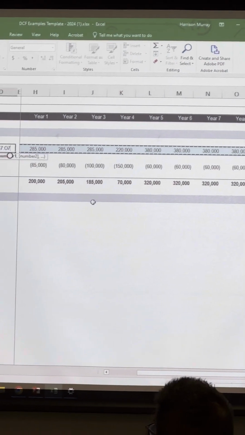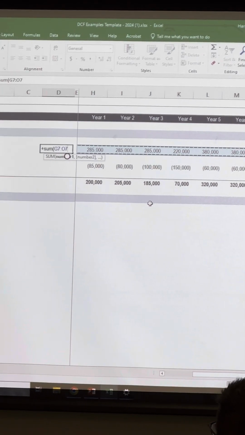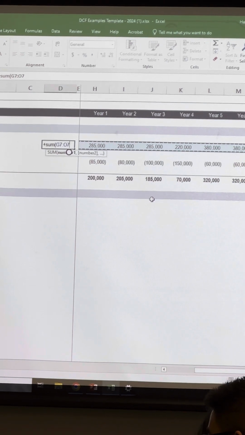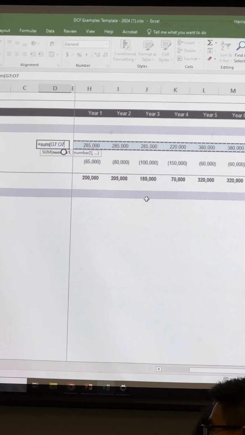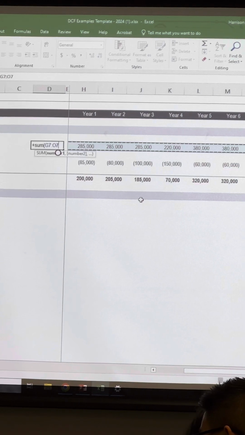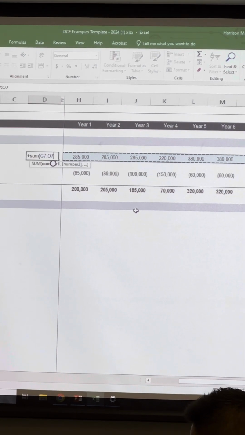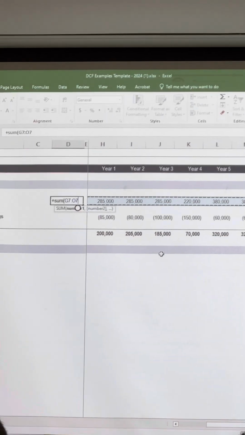Is there a reason why you go plus sum instead of equals sum? It gives you the same thing, but plus is next to the numpad, because if you go equals, you've got to move your hand. It's just efficient. That's great.